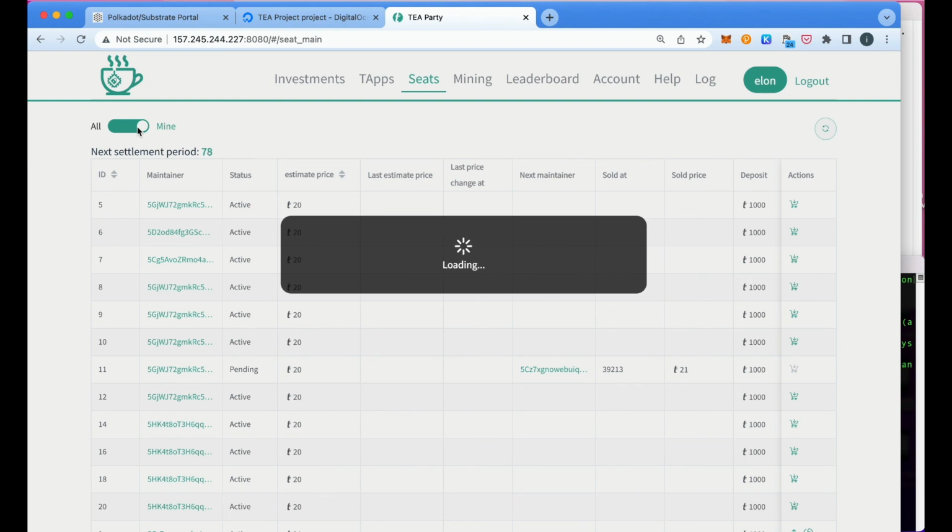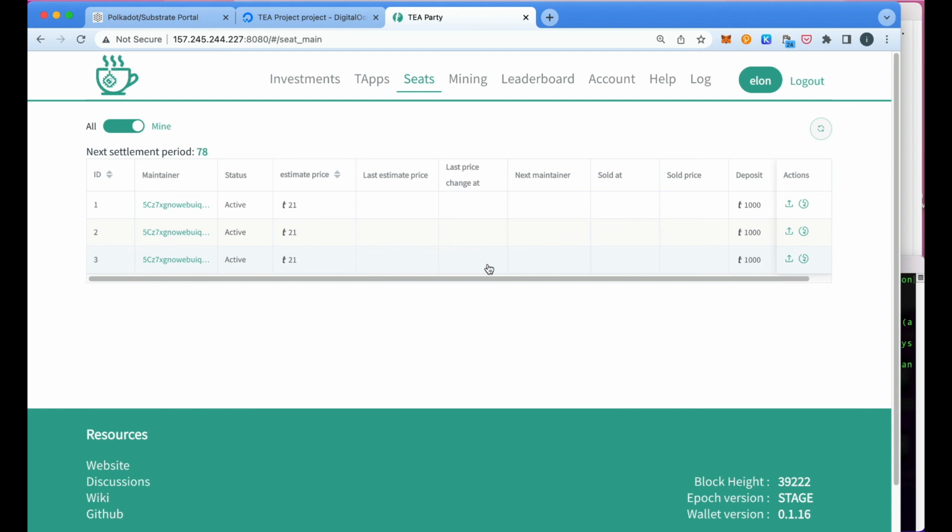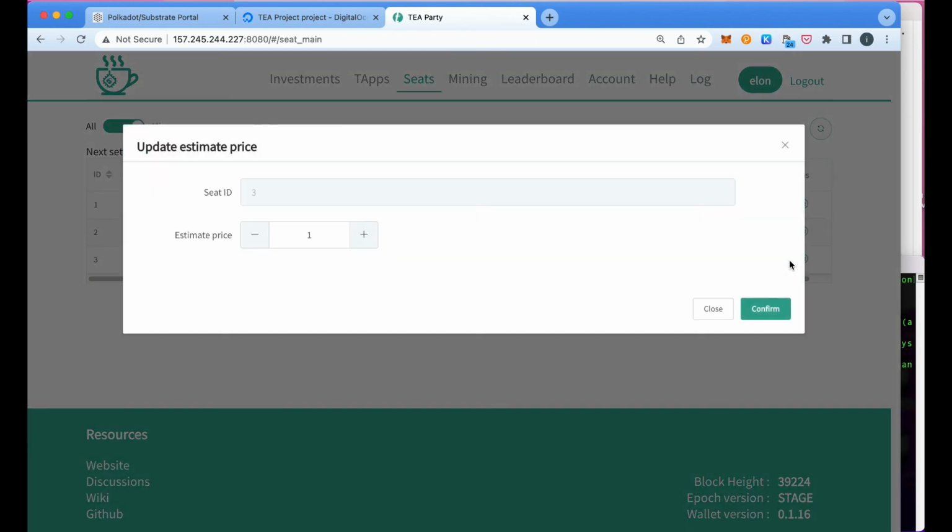And you can update the estimated price. You can see that. So if you're worried about this one getting taken, then let's say we bump this up to 250. The tax is going to be 1% of that, so the tax is going to be 2.5T per day.